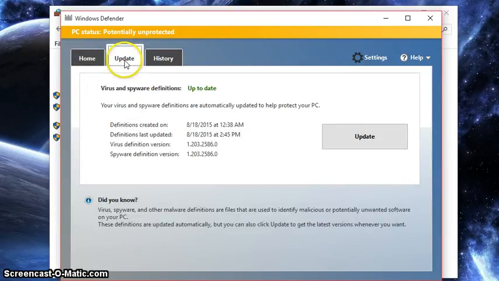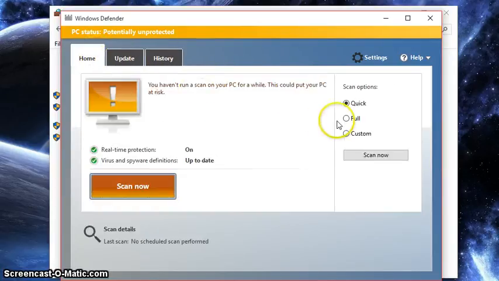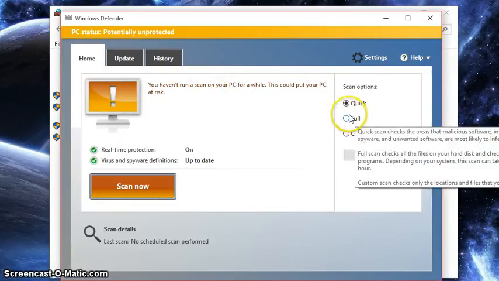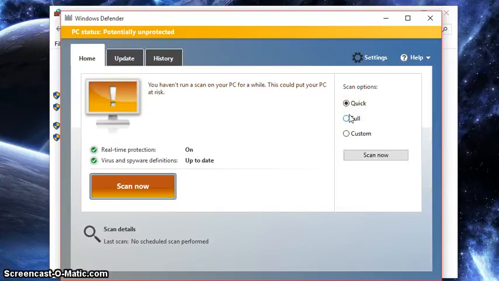So after that, we have update. Updates just make sure that the virus protection software in Windows Defender is updated properly, and so it's working properly also. So you just click update, and that takes a few seconds. Again, the full scan will take a lot longer than the quick scan, of course, but if you are doing a full scan, I'd recommend making sure you're not doing anything else, because if you don't have a fast CPU or a lot of RAM, your computer will be going slow during your scan.